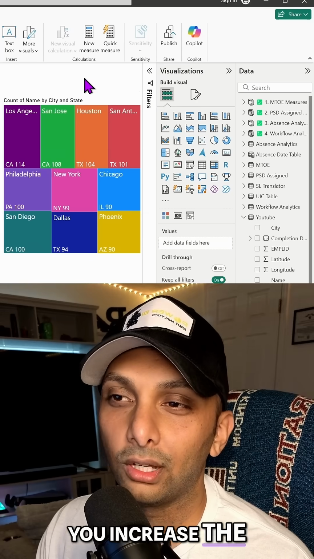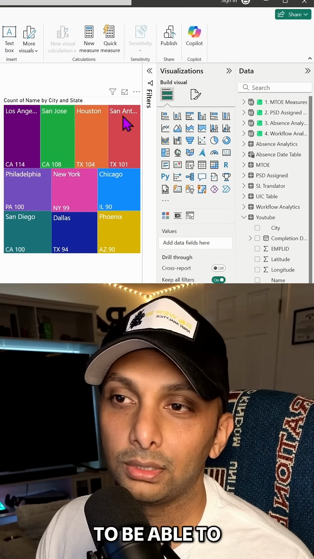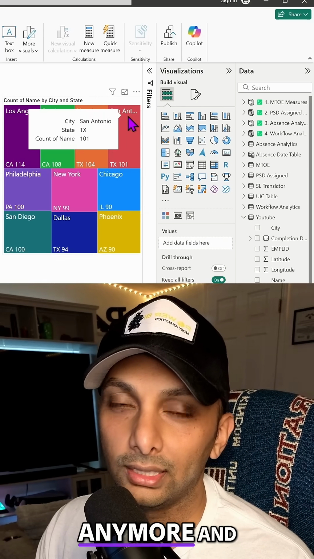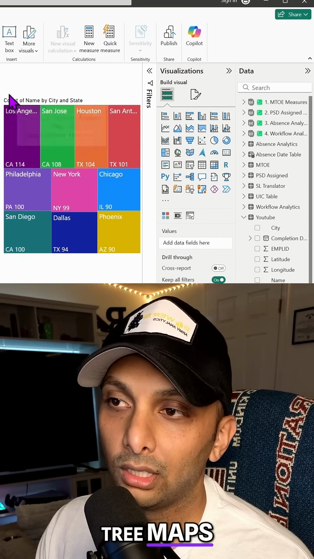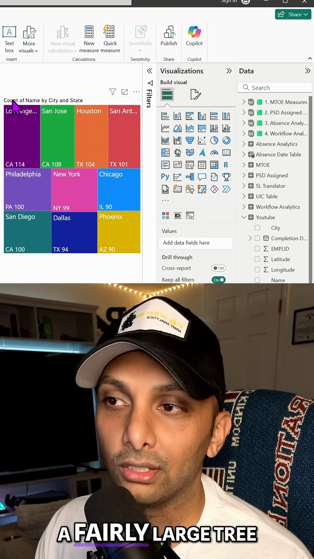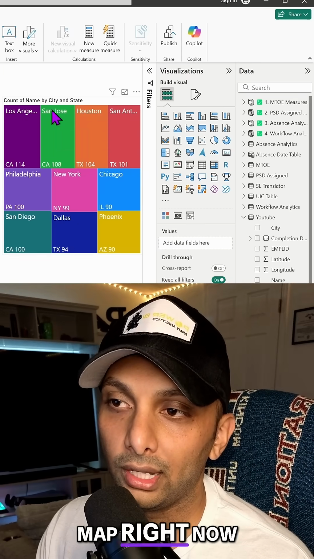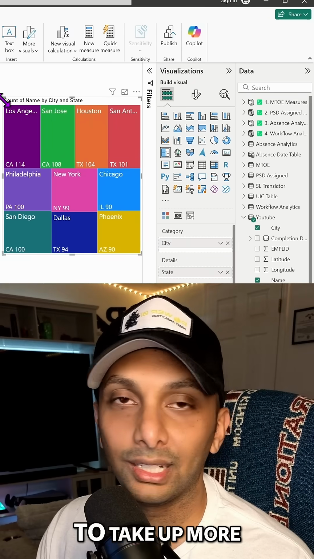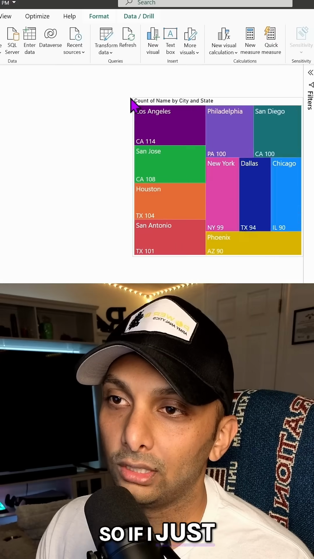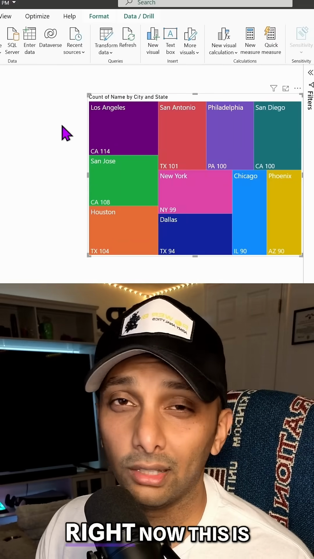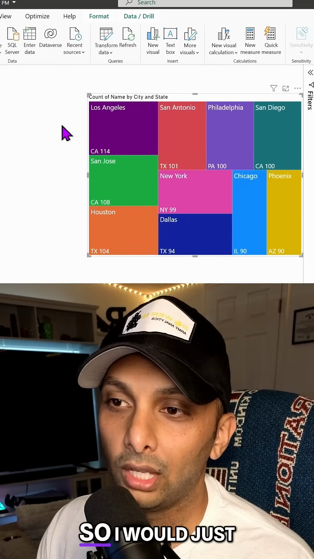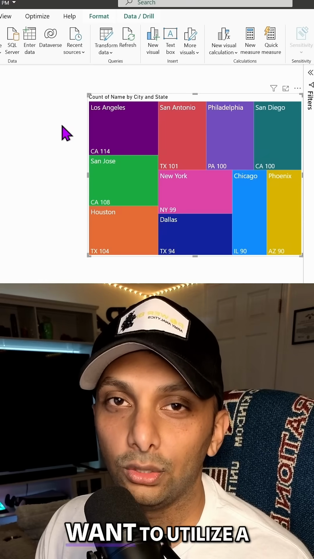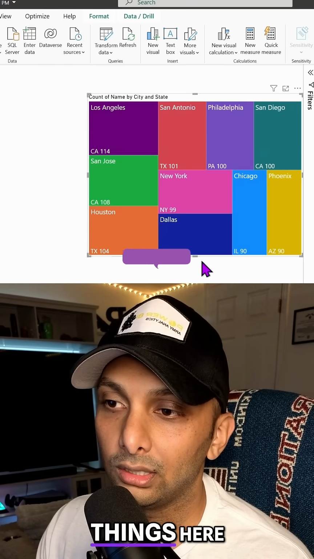As you increase the font, you're not going to be able to see the full text anymore. And that's the downside behind tree maps. We actually have a fairly large tree map right now, and the larger we make it, the more of our canvas it's going to take up. If I just enlarge this a little bit, right now this is taking up half the canvas. So I would just caution you as you want to utilize a tree map.